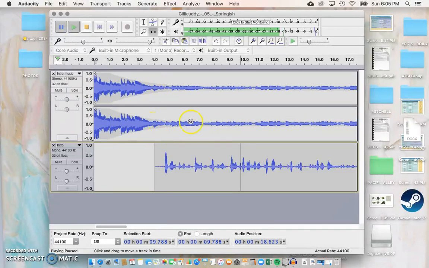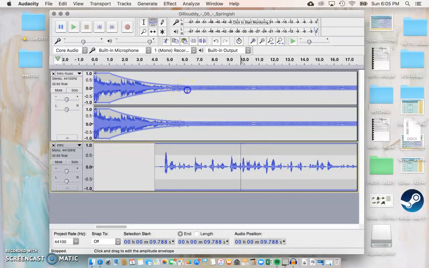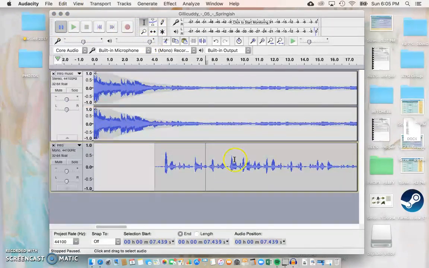Not bad. I still think the music here, stop envelope, is too loud, so I'm really going to minimize that. And one last thing I have to do, select my tool, select there, press the intro again.